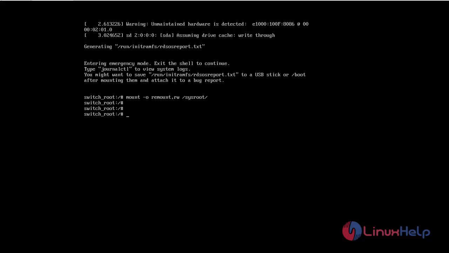When the system is remounted, change it to a chroot shell by using the chroot command, then /sysroot, and hit enter. From here, the root password can be reset with the passwd command. Enter the command passwd, hit enter.